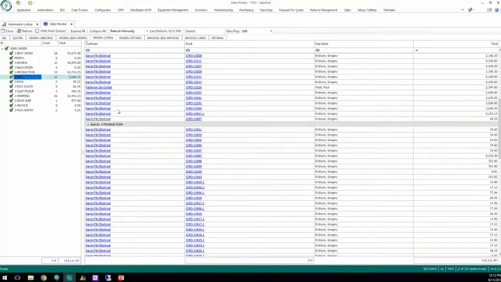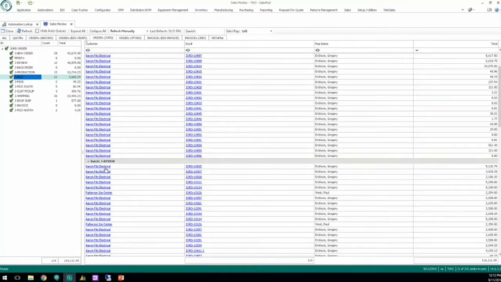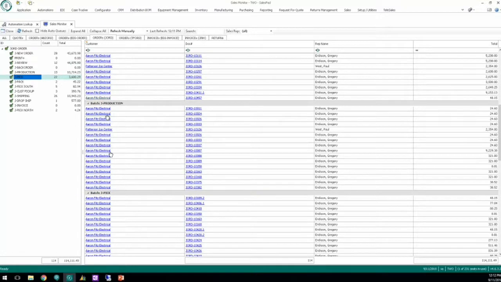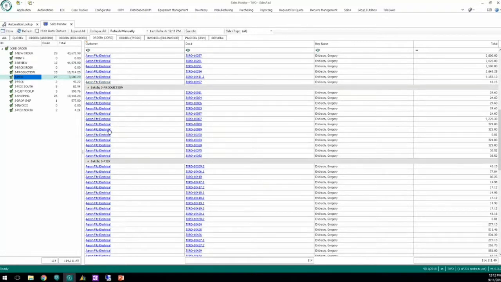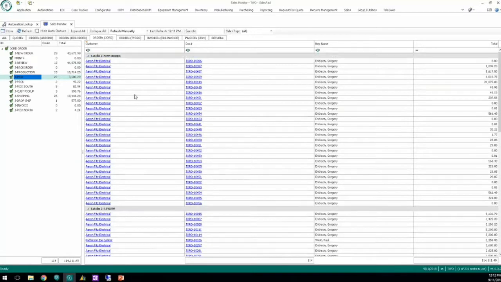And then over here on the right, we have a detailed view broken down by batch. So that's my new order queue. These are in review. These are associated with some kind of production activity. These are pick, pack, and so on and so forth. So this is the front-end user interface view of our workflow. It gives you that bird's eye view as documents progress from one stage to the next.